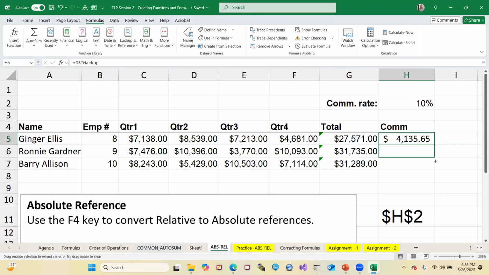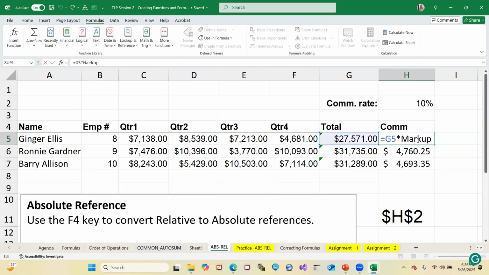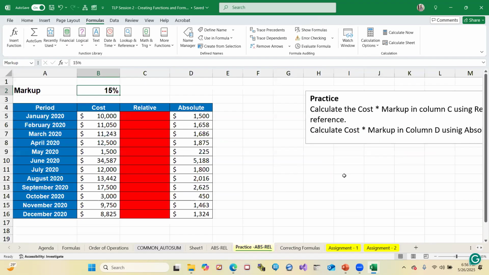I have my commission. Now remember, if I double click this cell, I have markup here, right? Okay. If I hit Control tilde, it moves me to this cell.